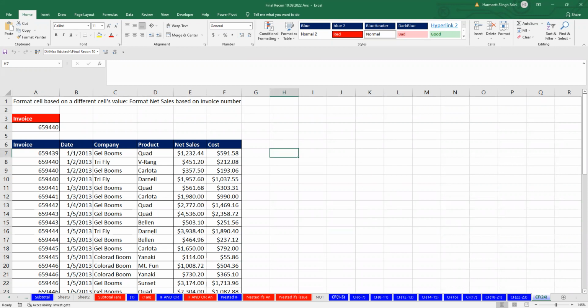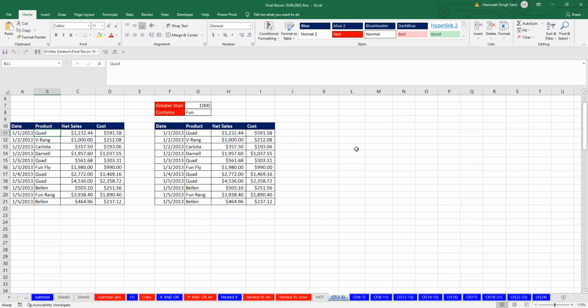Okay, let me know if you are able to see my Excel screen. Yes, sir. Okay, so there's a simple strategy which is to be applied for conditional formatting. First of all, you need to select the data or the range of data on which you want to apply the conditional formatting.